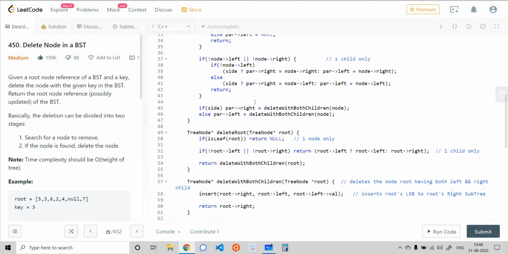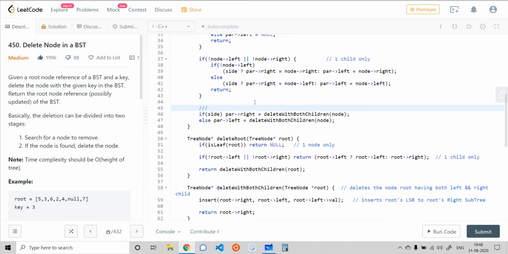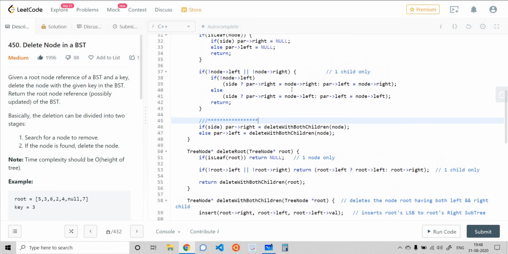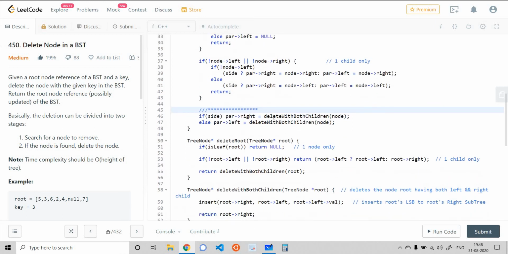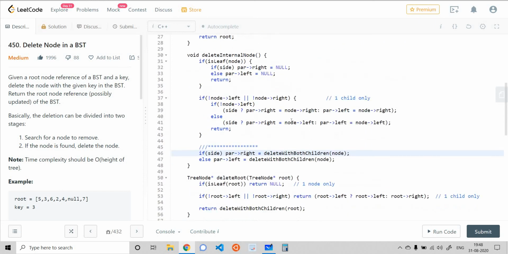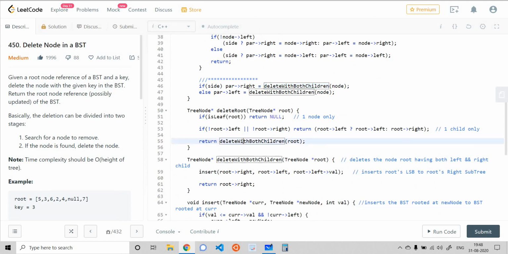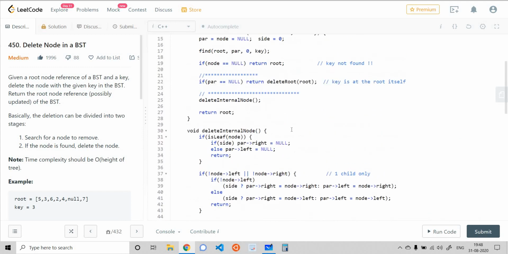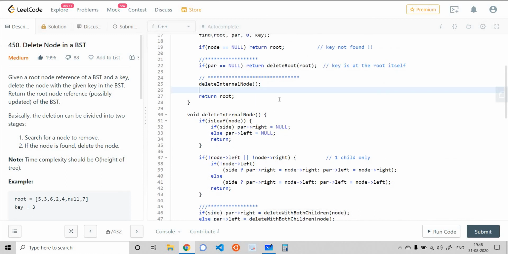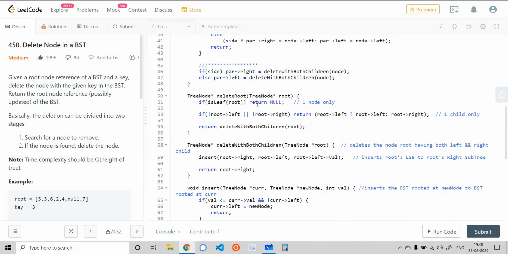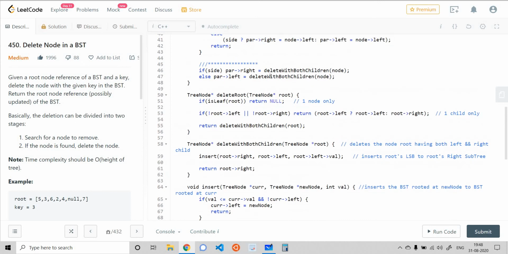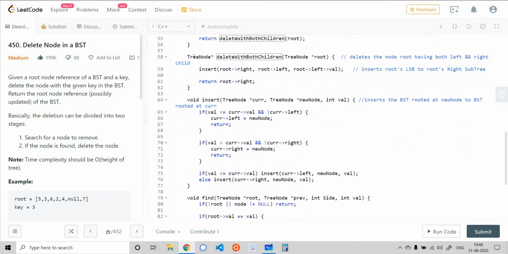And if we have reached this point here, it means the node which you want to delete is having both the children. Now I called my helper function delete with both children. The node, it means this node is having both the children which we want to delete. Now it is the same helper function which I had called in the delete root function here. So this is the last thing which I need to explain. It is, yep, where it is, delete with both children. Yep, here it is.